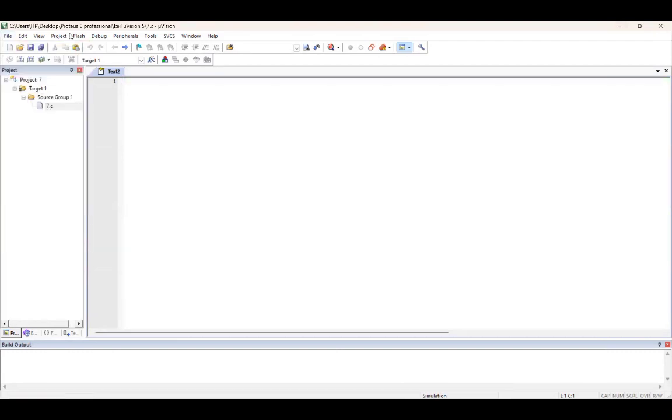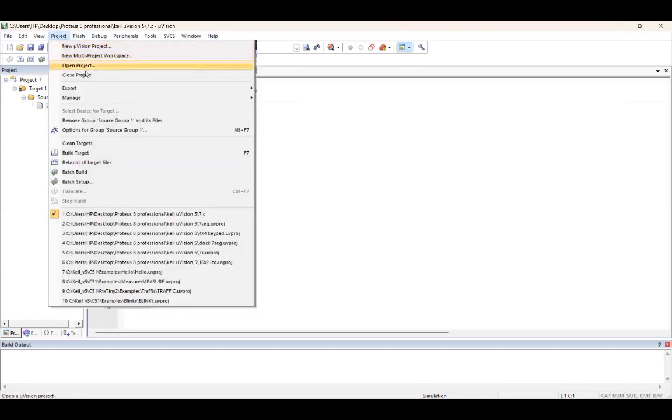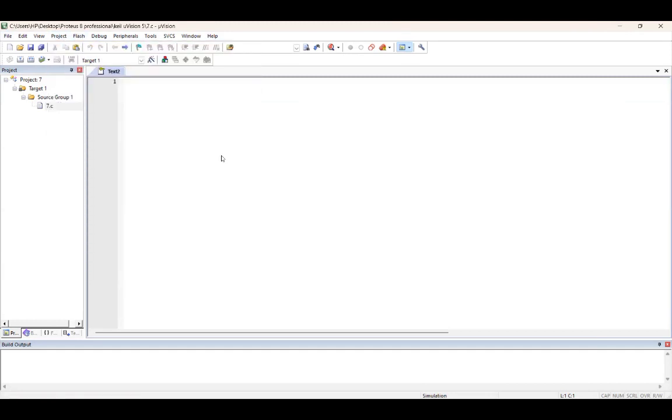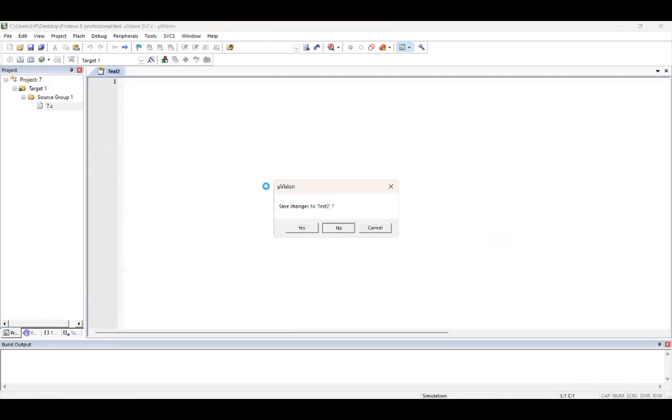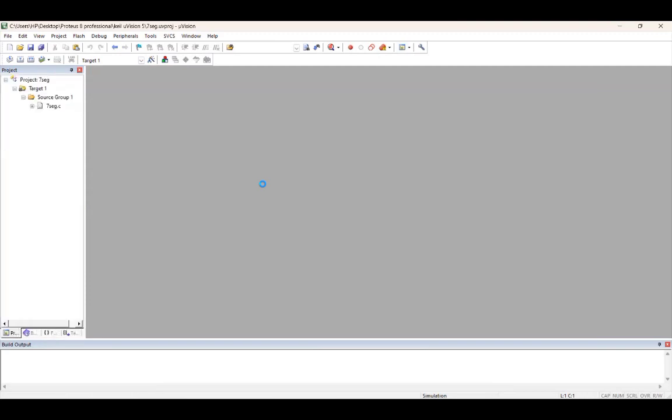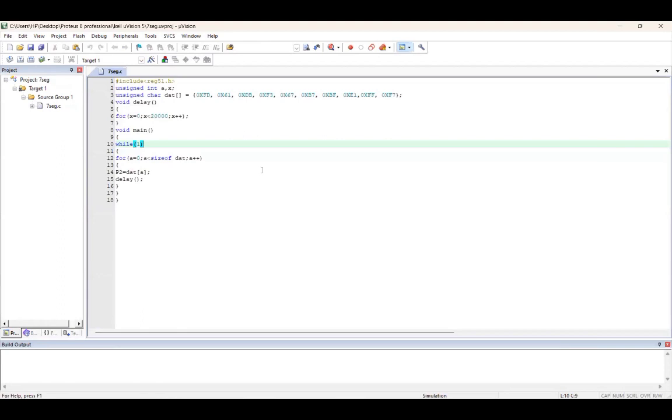I'm going to files, sorry, going to projects, open project. Yeah, this is the 7 segment. Open. Yeah, so this is my program, and if you want to know where I got the program, in the PPT it is also there. Okay, so here is the program.